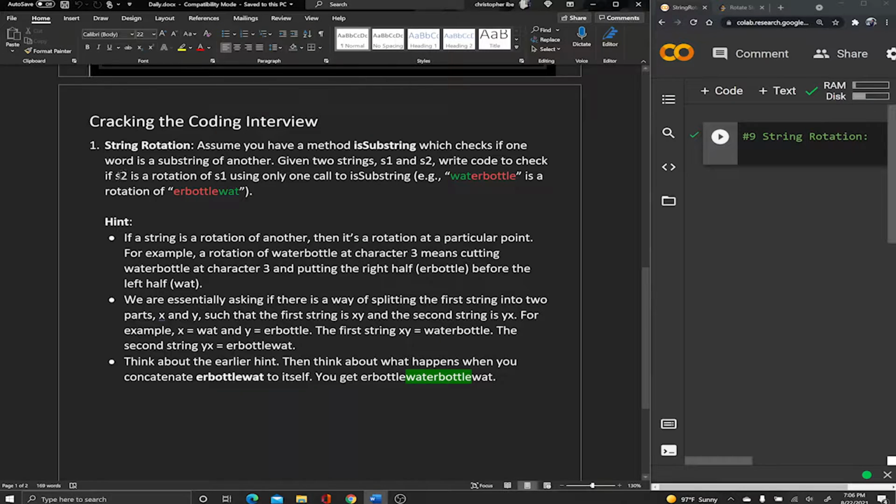So, given two strings s1 and s2. In this case, s1 is water bottle and s2 is a rotated version of water bottle, rotated at the t. The t was removed from the front and placed in the back.